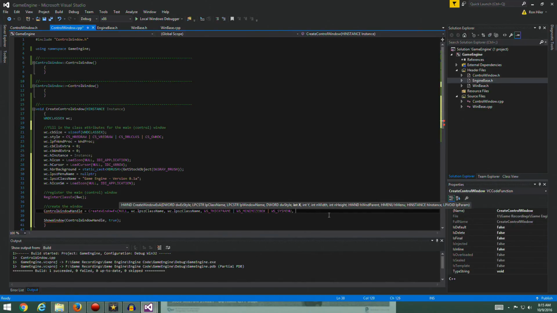Oh, not done yet. Okay, so X and Y, just say 0, 0. Width and height, for right now, just again, to keep it simple, well, not that big, 500 by 500. It will have no parent. For now, we won't have an HMENU.